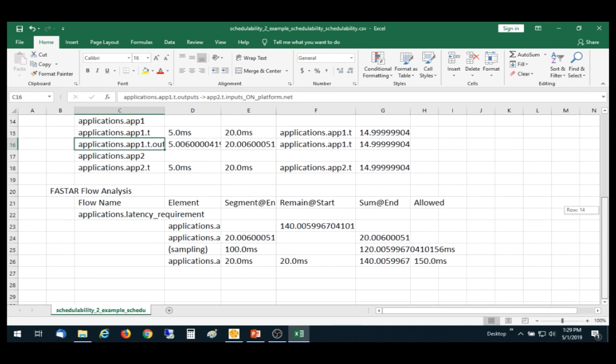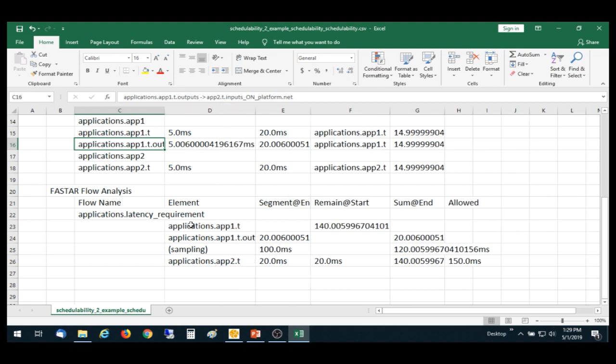The final section is the flow analysis report. In a model, you can identify an end-to-end flow of information that passes through many connections and threads. For each such flow, it will give you a description of the timing of that flow. It'll list the components that the flow passes through. It will give you incremental latencies up to that point in the flow. It will give you the amount remaining to the end at each point of the flow. And it will also show you what the allowed value is and what the total sum is.